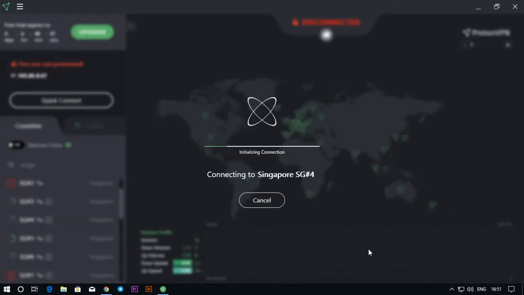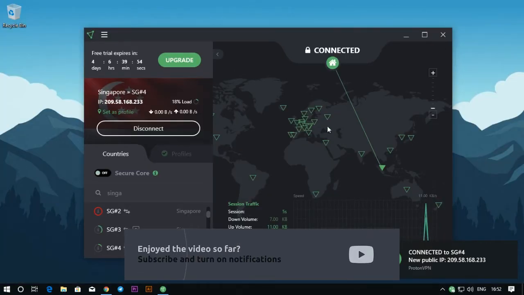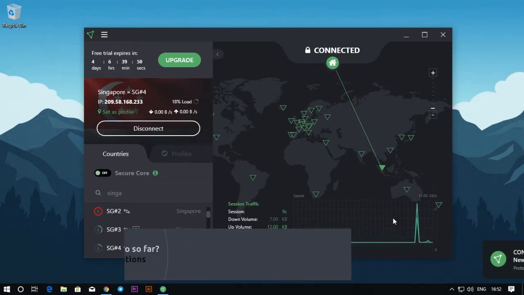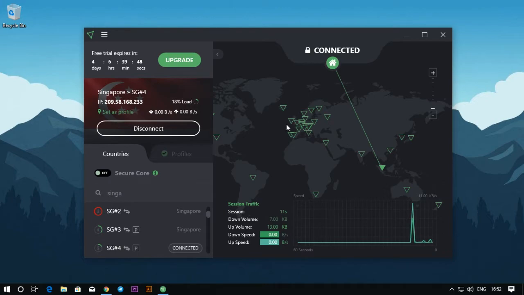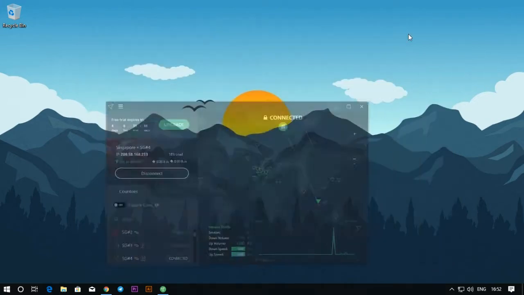All right, so I'm just gonna connect it. We're gonna initialize the connection, then find a tunnel and connect to the VPN service. It's gonna take some time, like 30 seconds. I'm gonna skip this once it's connected. Okay, now we have connected to a Singapore server with 18% load on it. So I like the interface of this VPN. It's clear and it's dark, which I really like.